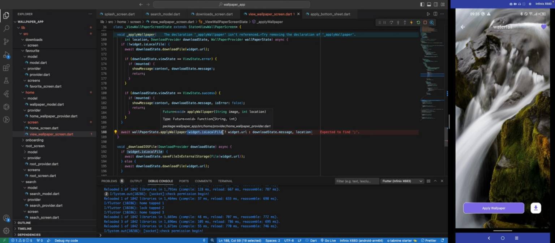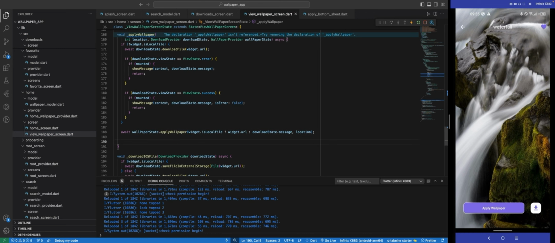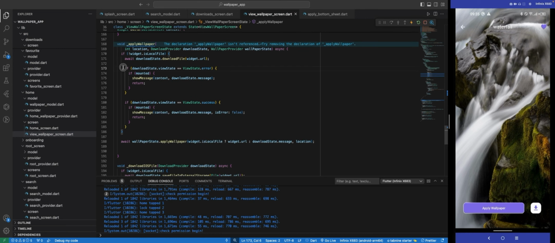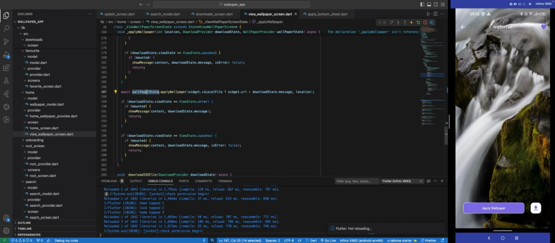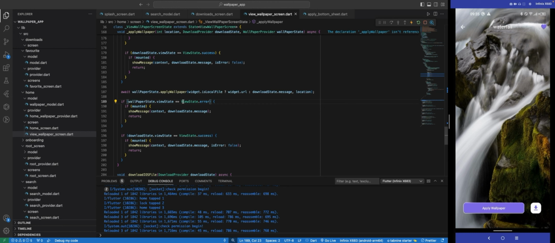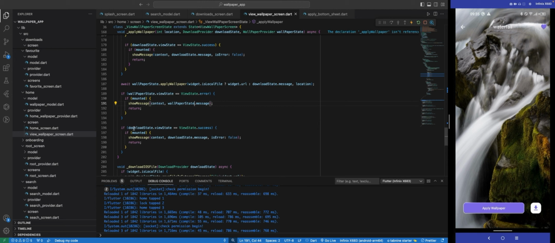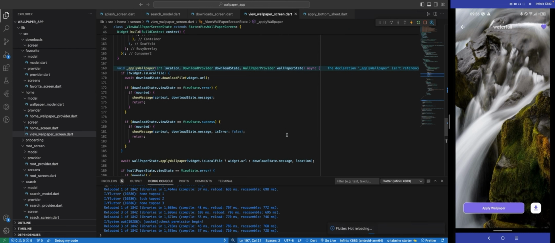If widget.isLocalFile, we're going to use widget.url, which is the local file part. But if it's not, we're going to use download state.message, right? Then we put in the location, okay? And from there, we can close it. And then I'm going to check the same thing that we did here, but I'm just going to change it back. So here, we're going to check if the wallpaper view state is error, we can just go ahead and show the error message, right? If it's success, we can go ahead and show the success message, and then just return. Cool. So that's pretty much it for applying wallpaper.